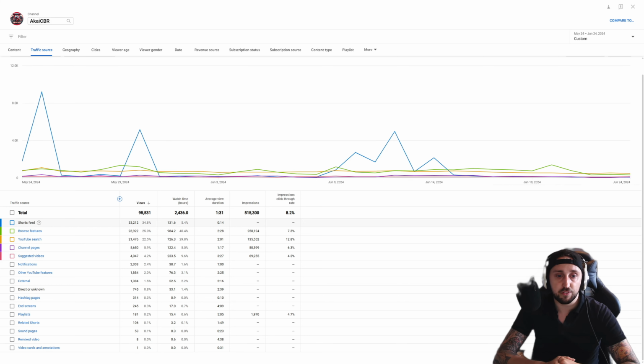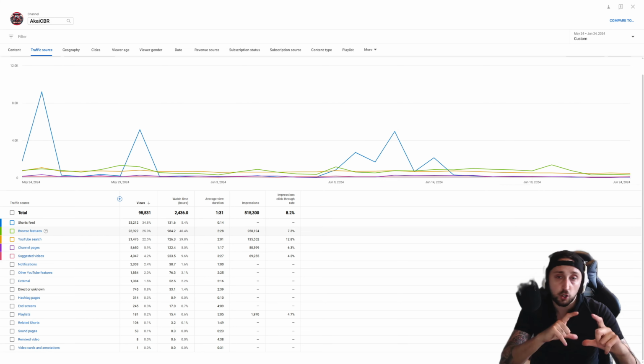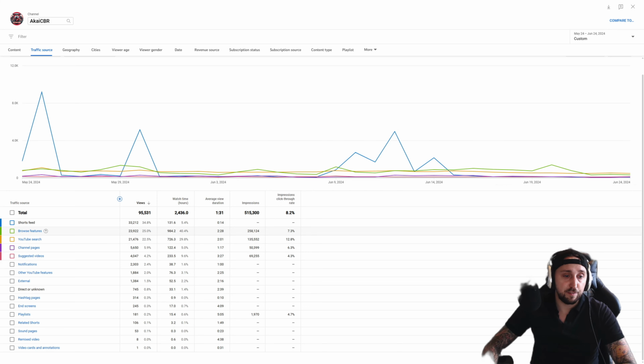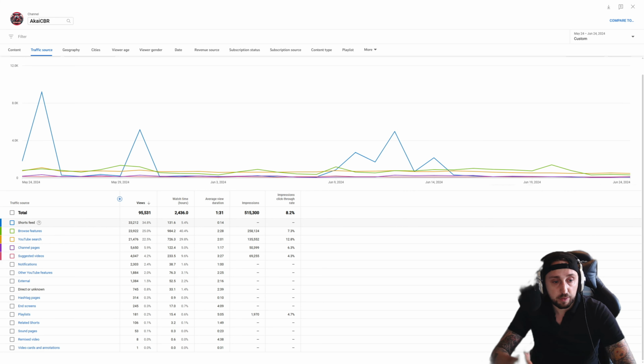and gaining subscribers. The second most view source was browse features, which means if you're searching a particular term in the YouTube search, like let's say you're searching 2024 CBR 650R and you click my video, that actually counts as one view through the browse feature. It's really interesting because you can see it all broken down over here, and you can pretty much tell where you can improve and where most of the traffic is from and try to optimize through that.